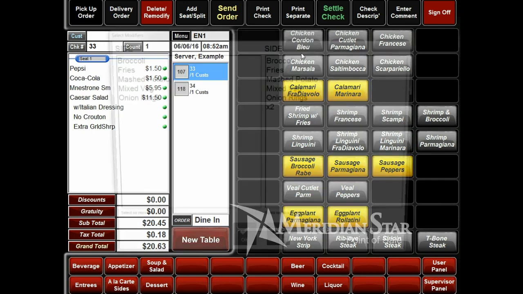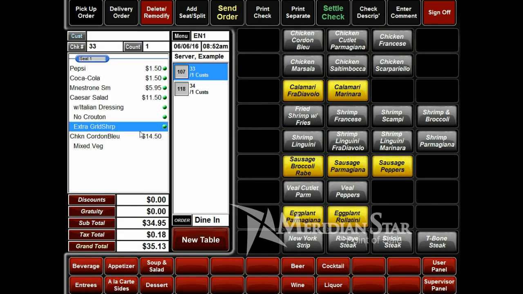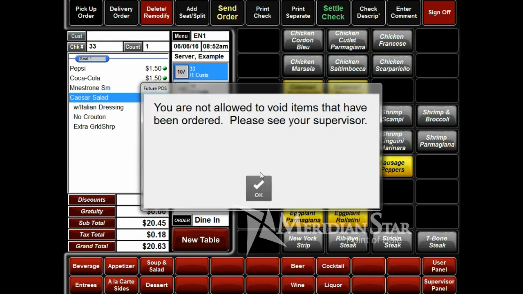Also note, any item when you first ring it up, you can actually select it and you can delete it. But once an item has been sent to the kitchen, it will have these green dots, and if you try to delete it then, it will tell you that you need a supervisor in order to void it. This goes back to what I said in the beginning, that you can control who can do what on your system.